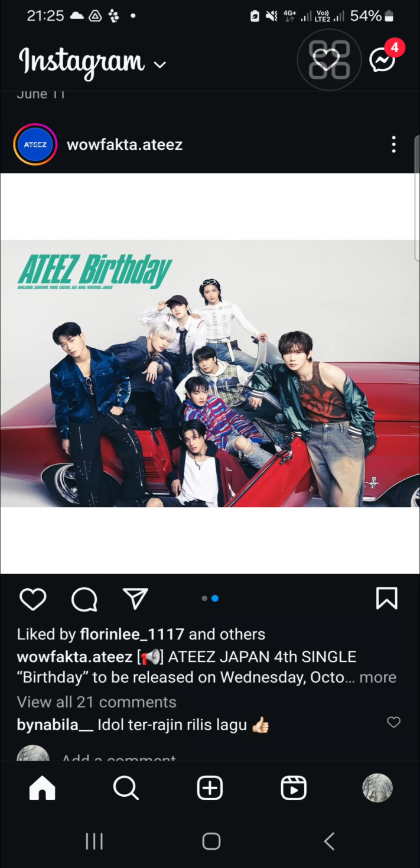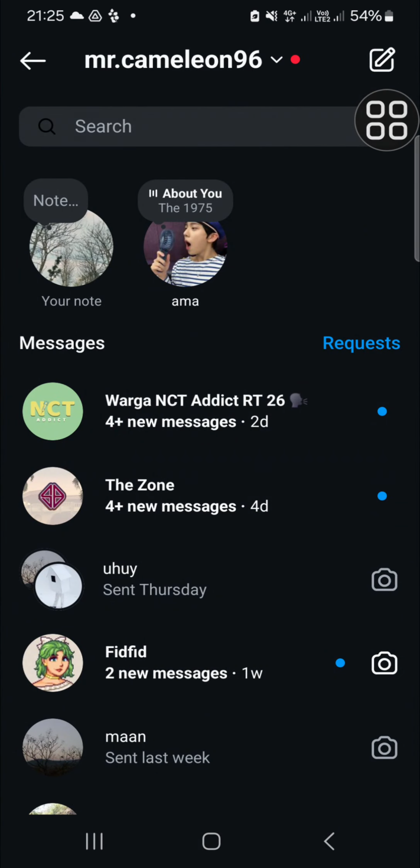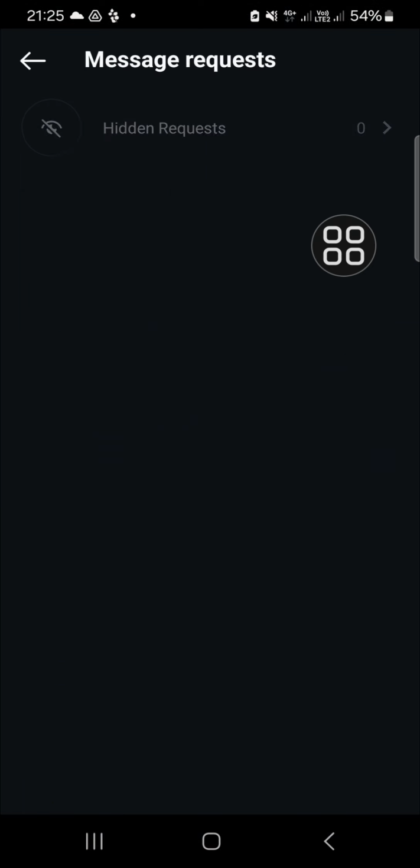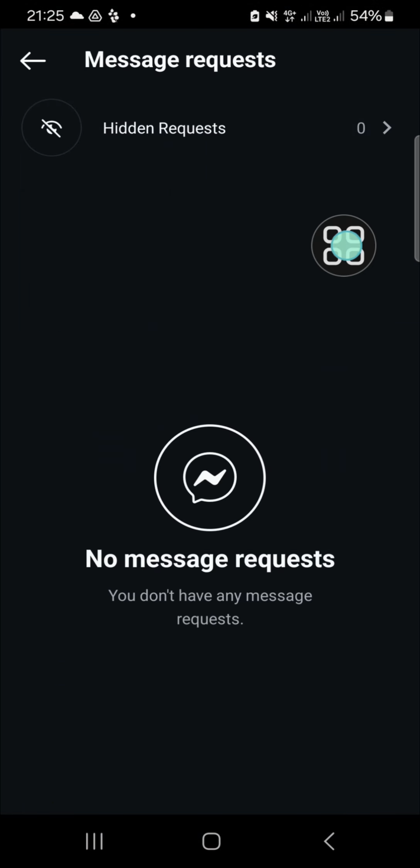Here I have my Instagram application opened, and first things first, we need to open our Instagram direct messages. You can click on this icon to open the Instagram DM, and if you want to find hidden message requests on your Instagram, you can go to the request menu right here. Just click on this request menu and you can go to the hidden requests.